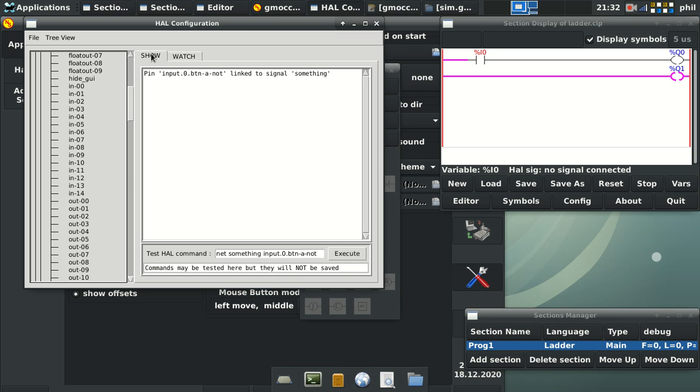If I go to show and I do a net command, net deadman, I will say input.0.button-TL2, and I'm going to net that to Classicladder.0.in-00.